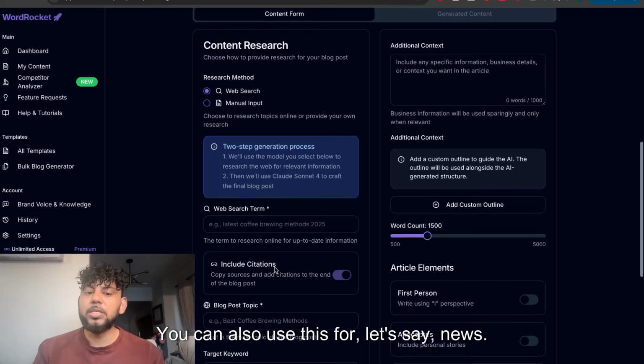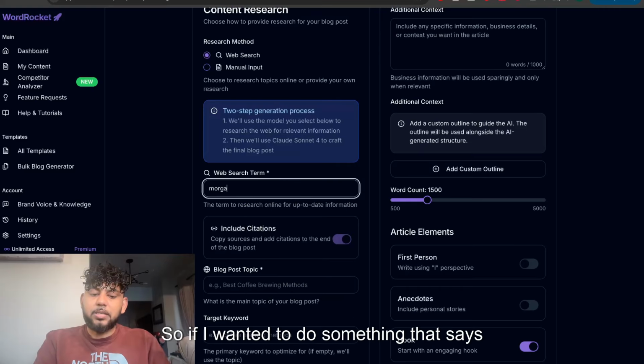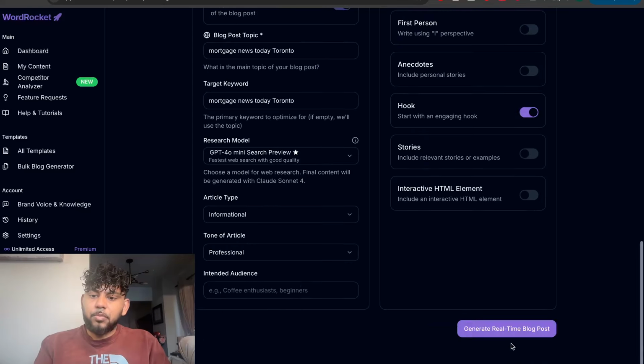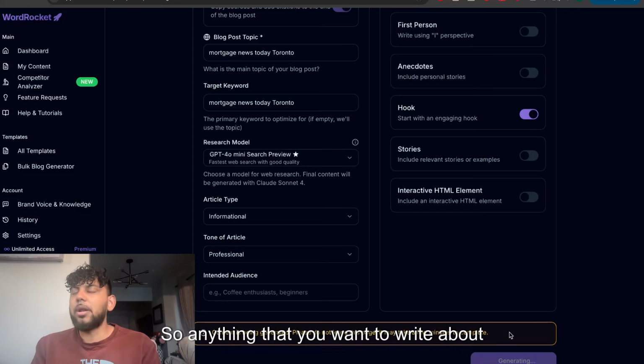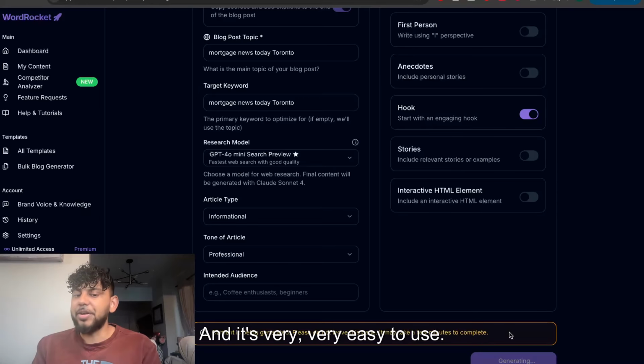So that's just one use case of the template. You can also use this for, let's say, news. So if I wanted to do something that says mortgage news today, Toronto, I can simply enter that in there and then go ahead and create my article. So anything that you want to write about that's up to date, that's new, you can use this template to do so. And it's very, very easy to use.